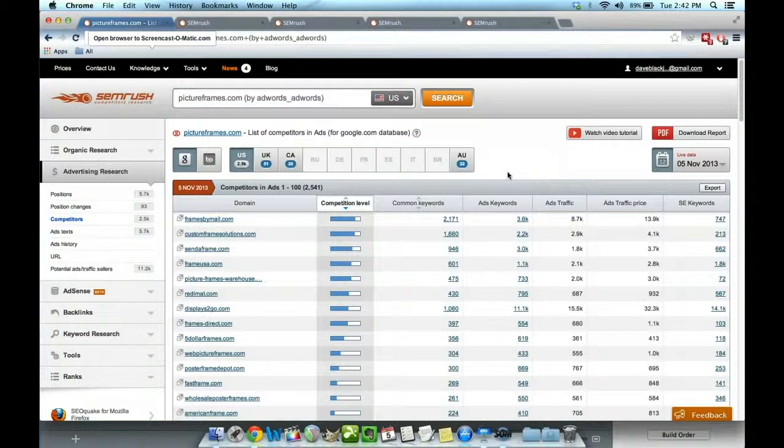And what this is going to do is automatically analyze all of the domains that are bidding on the same common keywords that pictureframes.com is also bidding on. It's going to aggregate them all in one place. So instead of 11, you can see here you have almost 2,500 to choose from. And this is sorted by our competition level algorithm, which takes all these common keywords into account and sorts through everything in order to figure out who your biggest competition is.